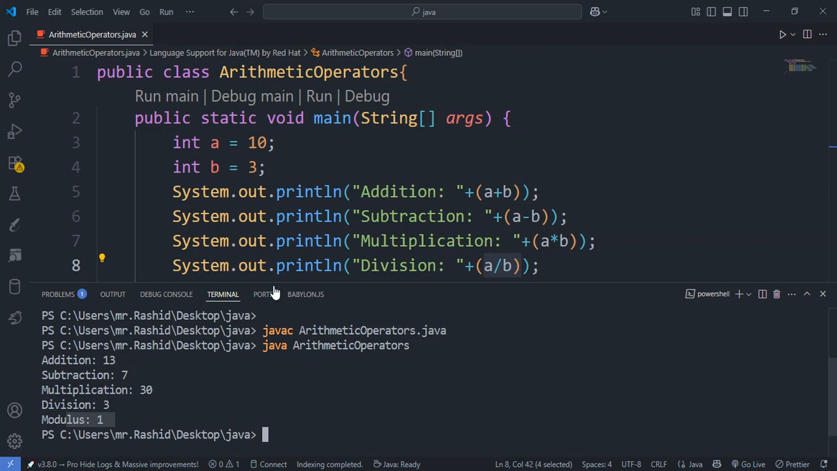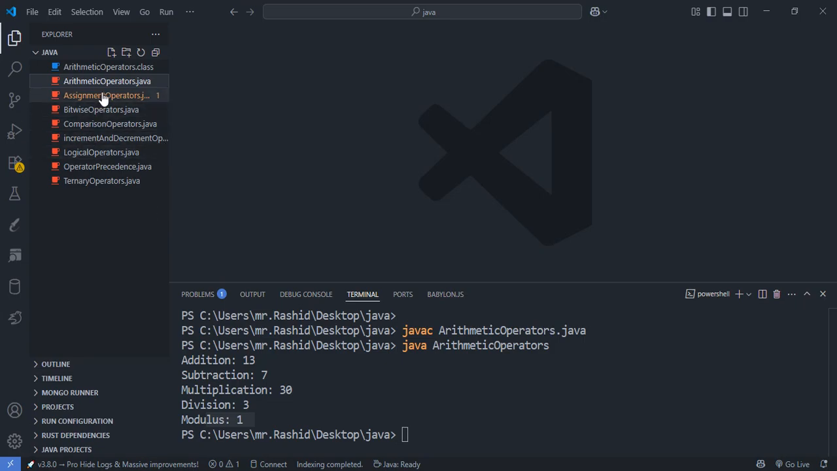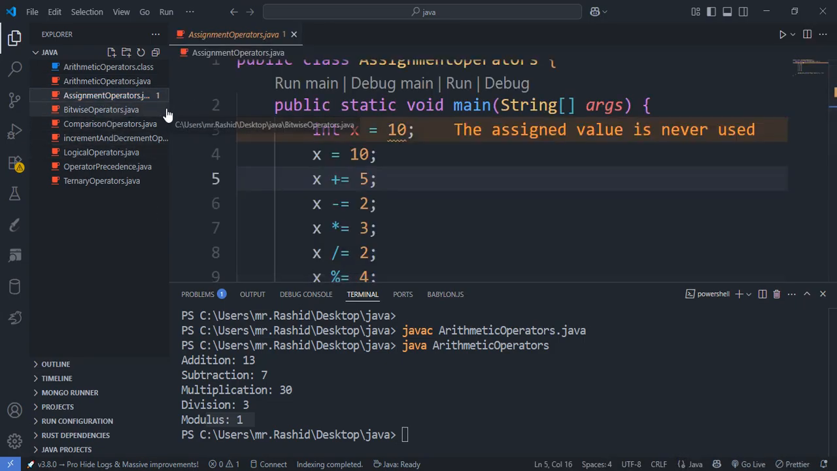The modulus sign is perfect for that, okay. So let us now take a look at assignment operators. For the assignment operators, I also created a file where we're going to be learning all that. So let me close this one and then we open the assignment operators.java file, okay.